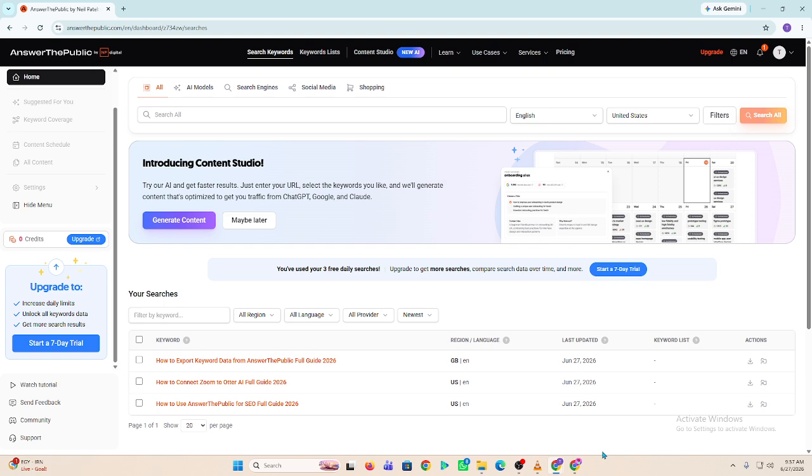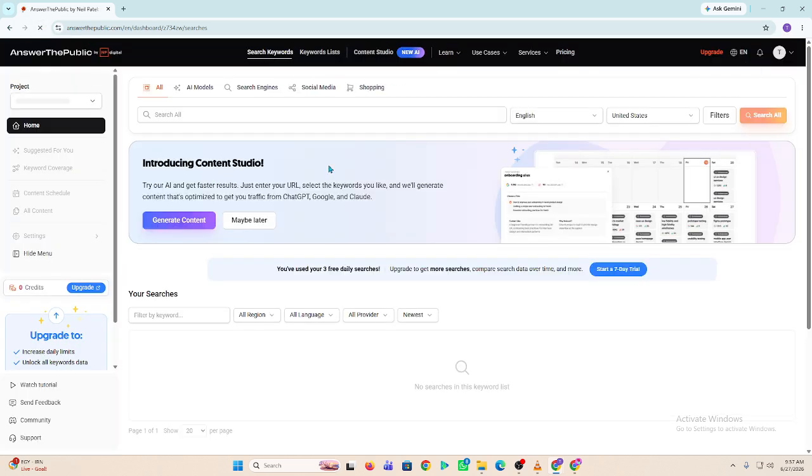And that's how to fix Answer the Public not loading. Most of the time it's just a browser or network issue, and one of these steps should get it working again.